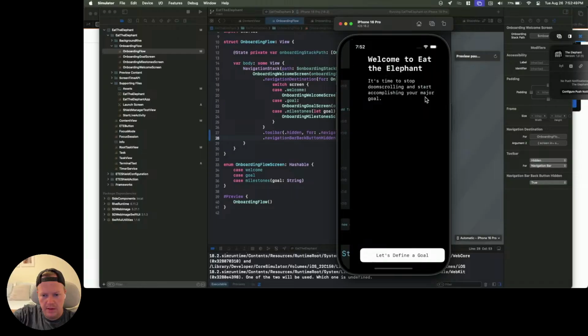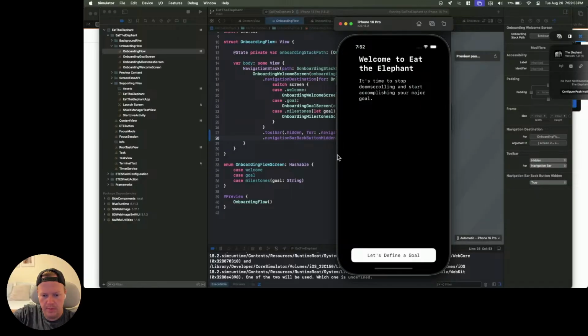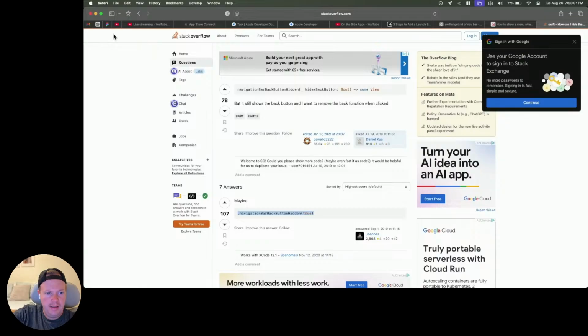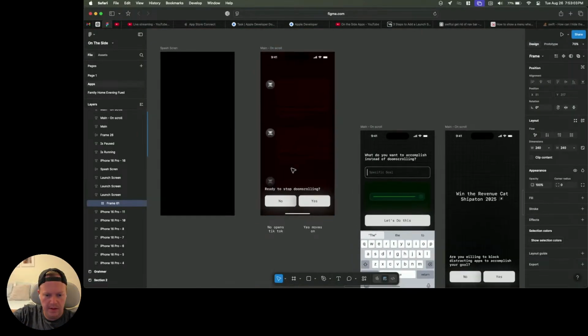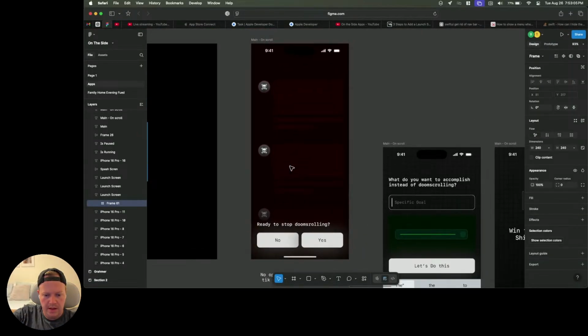I don't get why it does that. But anyways, okay, that works. It looks nice. We can't swipe back, which is good. Kind of like how this is. Okay, so now it's ready to just maybe add this first screen, and then I gotta be done for the day. So ready to stop doom scrolling.